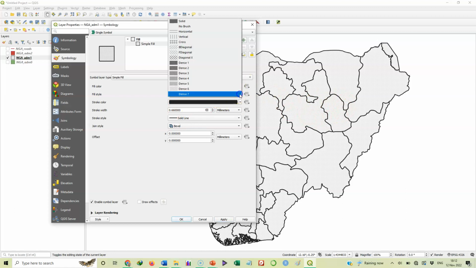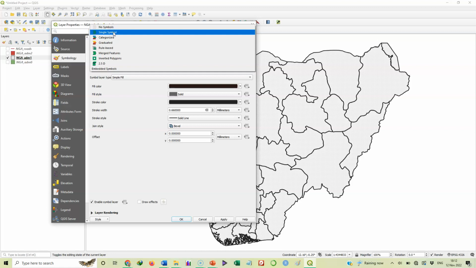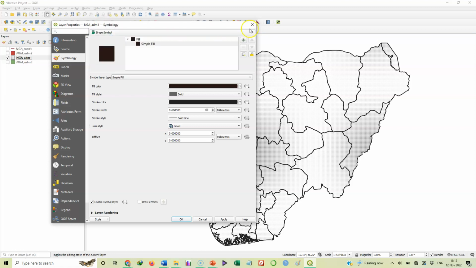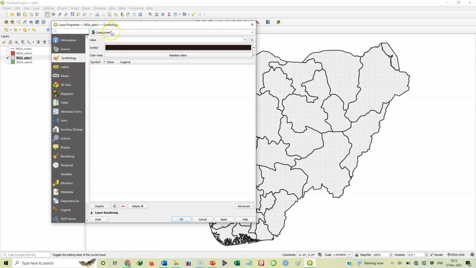Now, let's come back to our solid here. Okay. Now, the next thing we want to do, we want to have each state having different colors. Each state, different colors. So what we'll do is, instead of single symbol here, we'll click that drop down button here and select categorize. What that means is we don't want a single symbol, single color for all of them. We want this to be categorized.